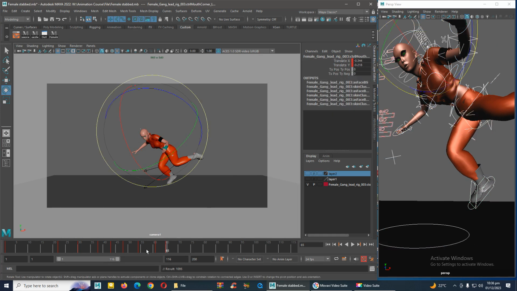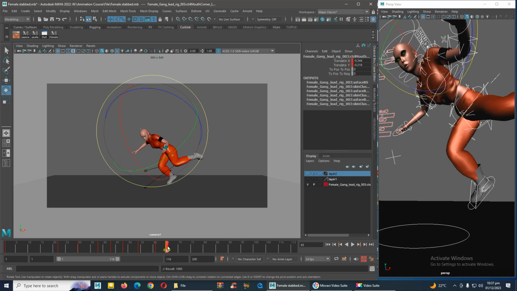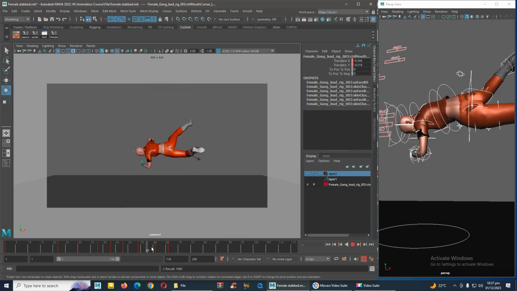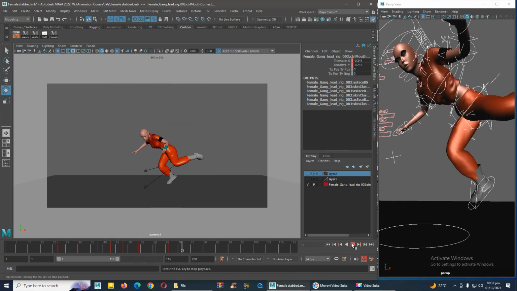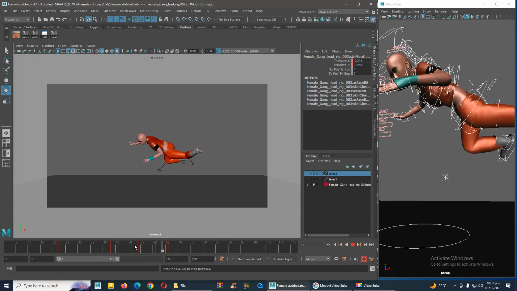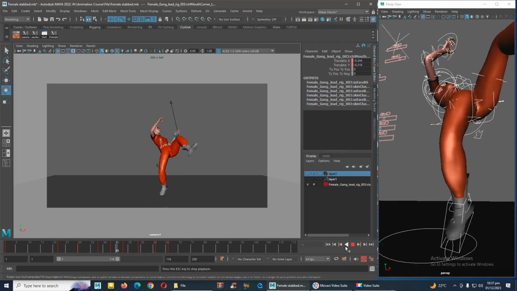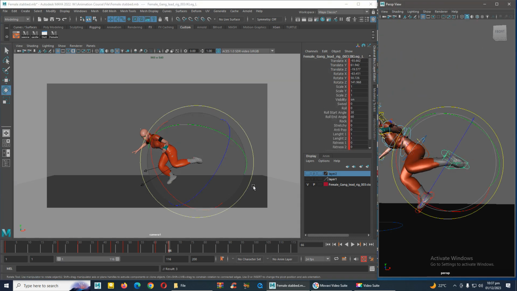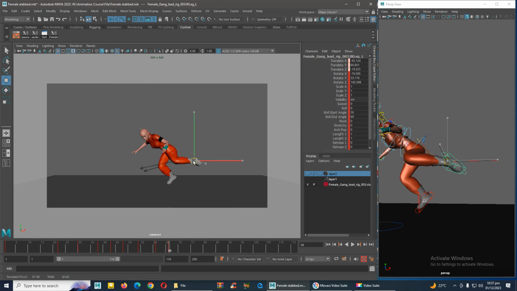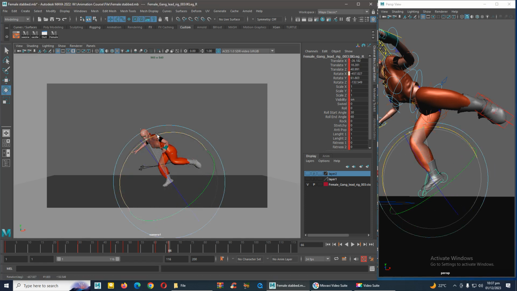And I think just click on 65 and move this key forward. Now we play this thing. So as you see, our blocking is working now, and I'm going to connect her with the ground here.